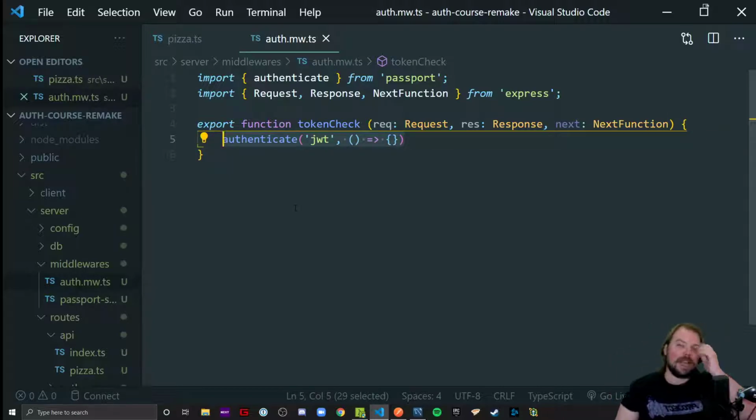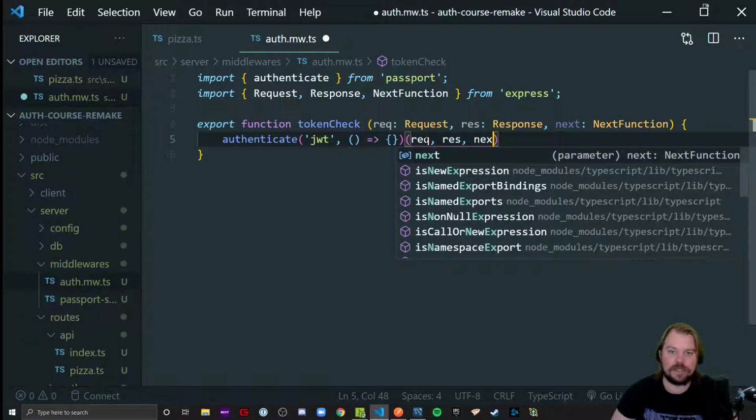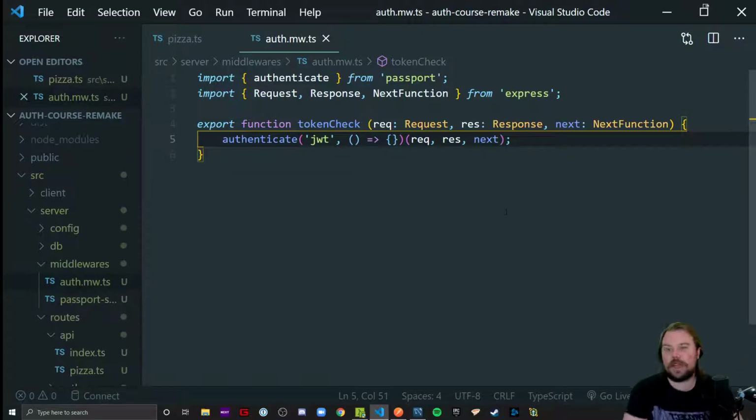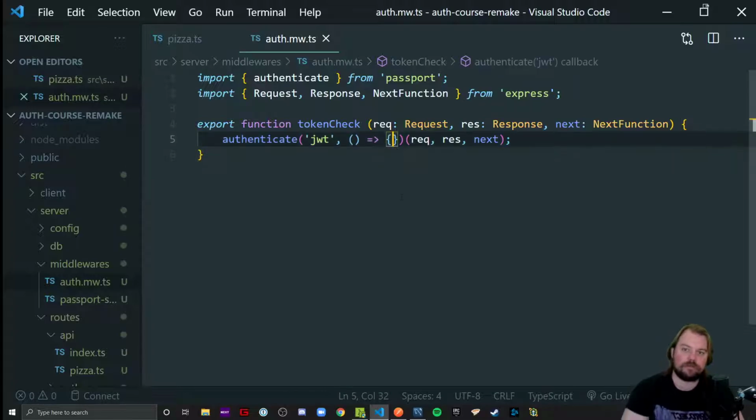So y'all remember IIFEs, immediately invoked function expressions? Well, that's what this is. We're gonna make sure we invoke this authenticate function with those req, res, next arguments. And that's what that syntax is going to look like. Took me a hot minute to figure that out when I was a student in y'all's shoes, so big brain pro tip from me to you. Take these req, res, next arguments, invoke the function to pass them directly into this authenticate function that's now using this new callback structure. That's how it's going to work.